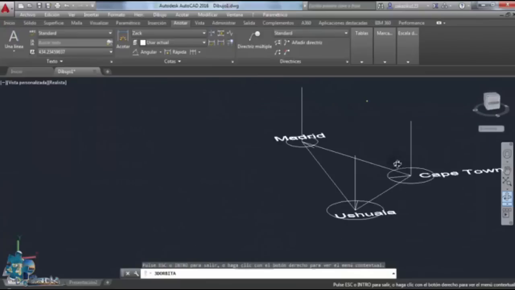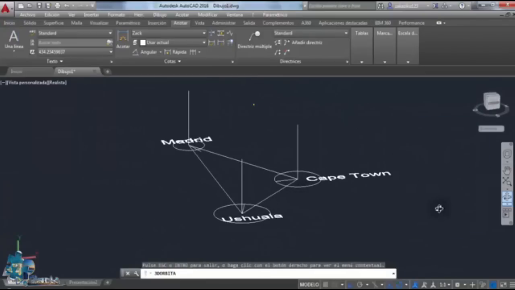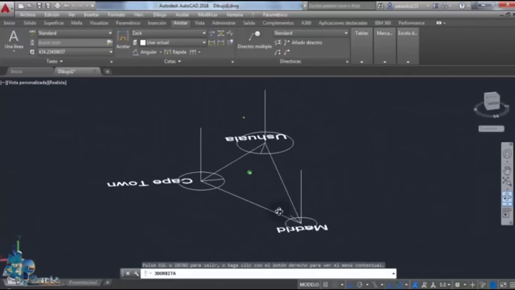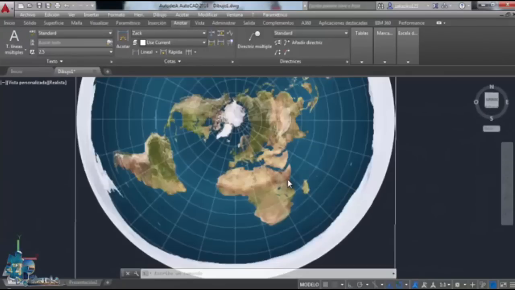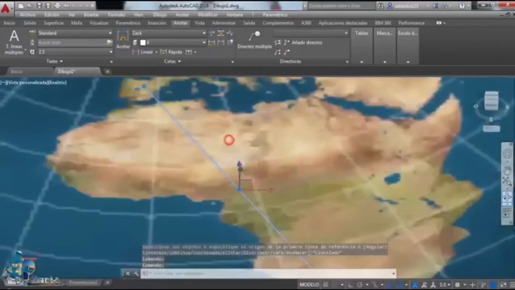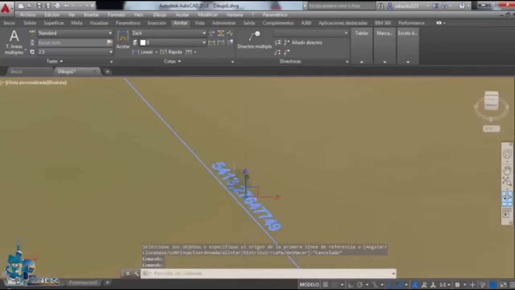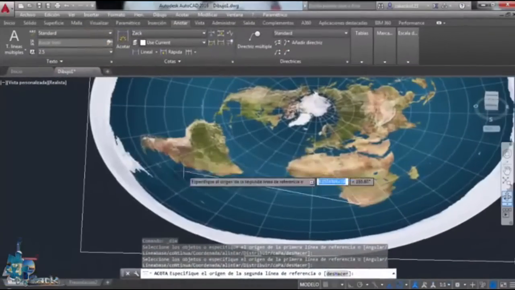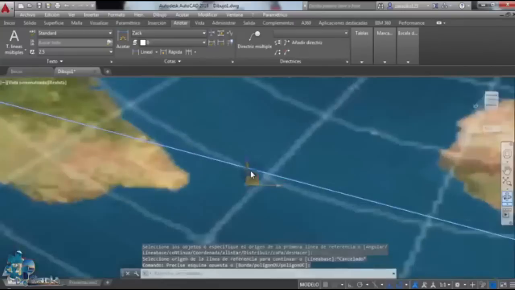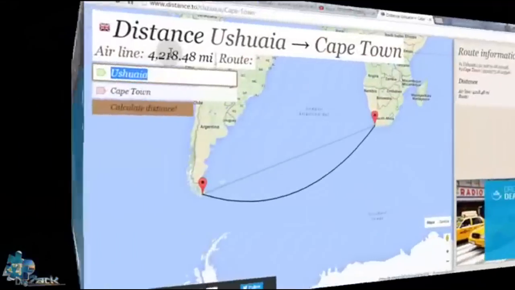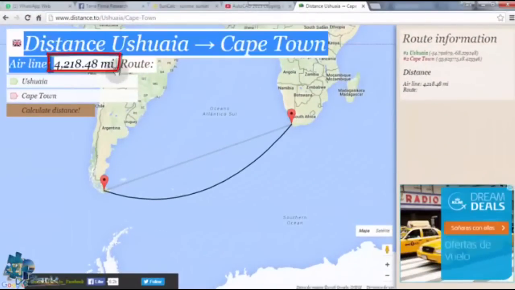Now let's open the flat Earth map in AutoCAD and see if you can work on it or choose a cylindrical projection. Here it is. I tried to make the distance between Madrid and Cape Town as correct as possible. As you can see, it's almost the same. But there is a problem here. If we measure the distance from Cape Town to Ushuaia, the distance will be completely exaggerated. So we can't work on it.